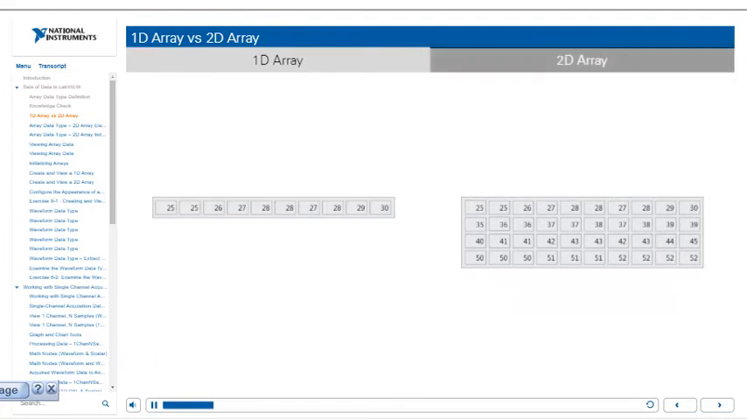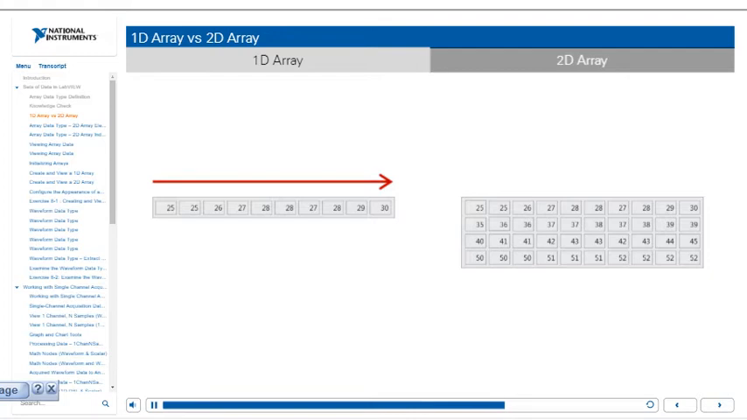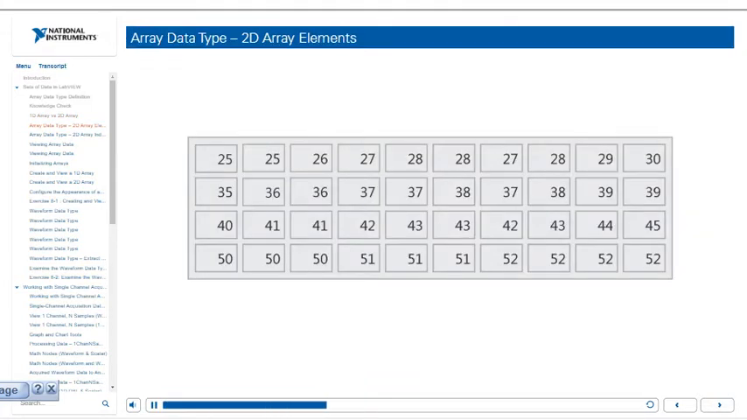Arrays can have one or more dimensions, for example, length, height, or depth. On the left, we see a one-dimensional array, which extends in only one direction. On the right, we see a two-dimensional array, which extends in two directions, so we have rows and columns. This 2D array shows its array elements in a grid of rows and columns.